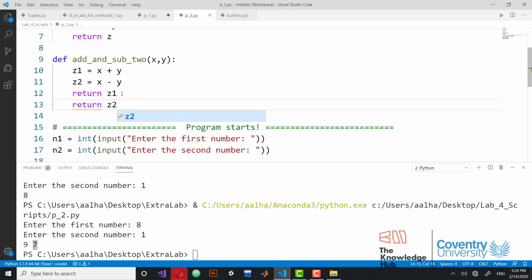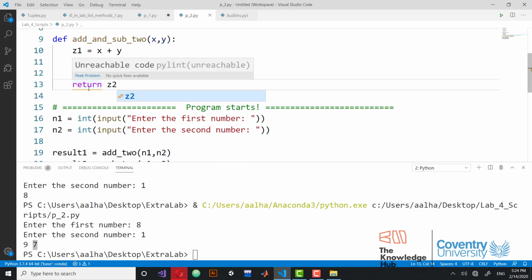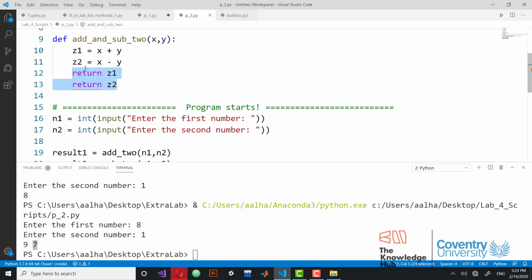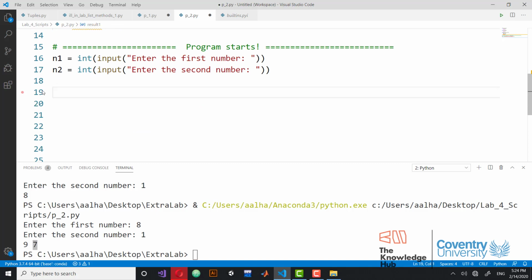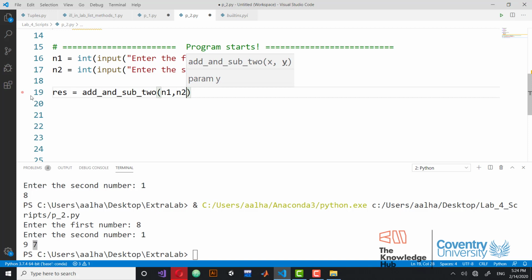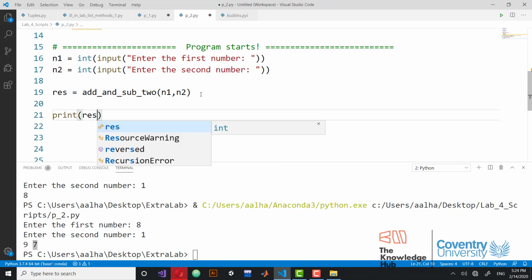Now let's try and run this. You see that there is a warning telling you that the code is unreachable. But let's see if we have 2 returns in the same function, will this work or not? This will never give you an error, but instead it's going to give you something else. Let's cut all of this and use another variable called res, call the function add_and_sub2, and give it n1 and n2. And let's print whatever is returned in res.